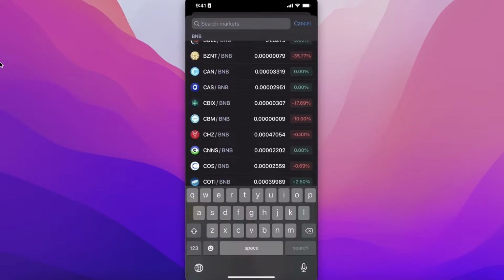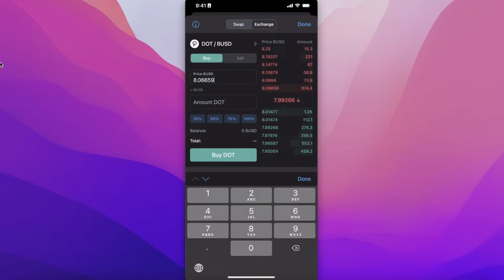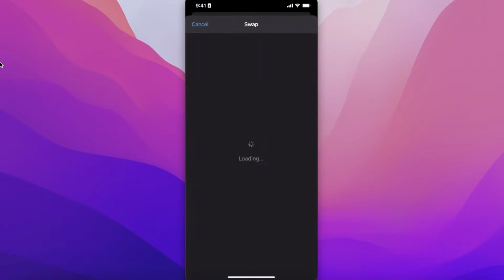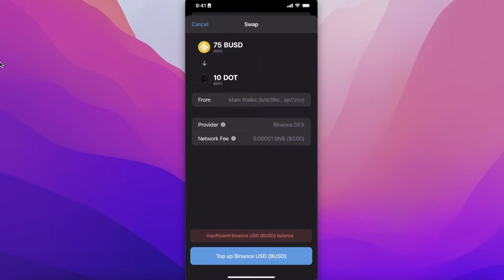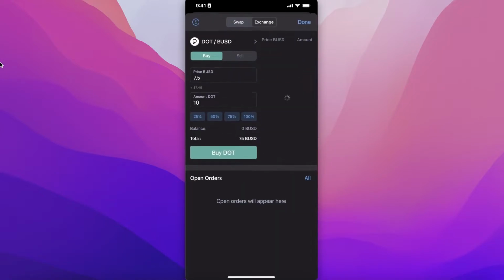Let's say we want to do Polkadot. So we have DOT/BUSD, and let's say I want to buy DOT at $7 or 7.5. Let's say I want to buy 10 DOT when the price reaches 7.5 BUSD, and I can click on buy DOT or swap DOT, and then my 75 BUSD will be swapped for Polkadot only if Polkadot reaches that price.